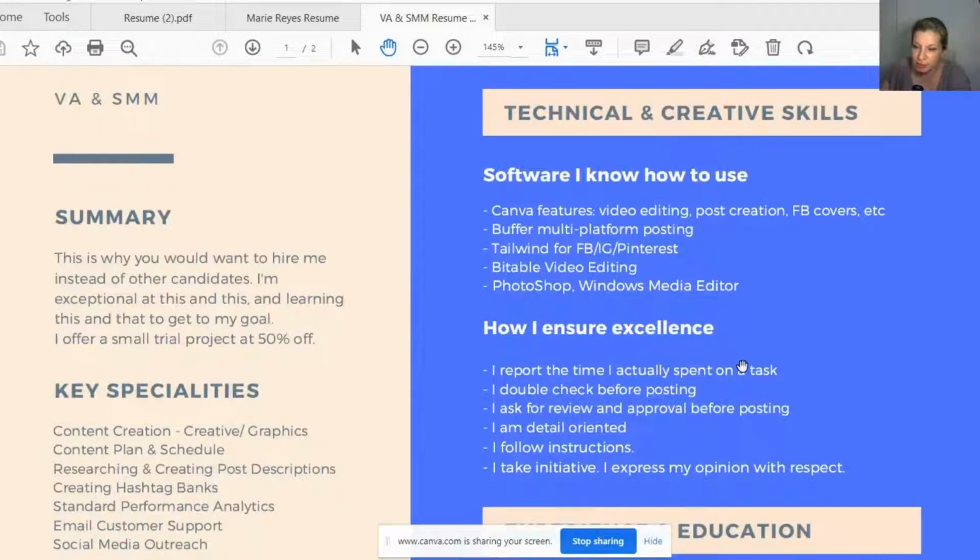Technical and creative skills. You can break it up into technical and creative. I sort of combine them here because for the social media management, they are very much connected. But if it's a different type of work you're applying to, you can create two sections here. Software I know how to use. Again, I'm not asking you how many years did you use this in your work experience. I'm asking you, do you know how to use it?